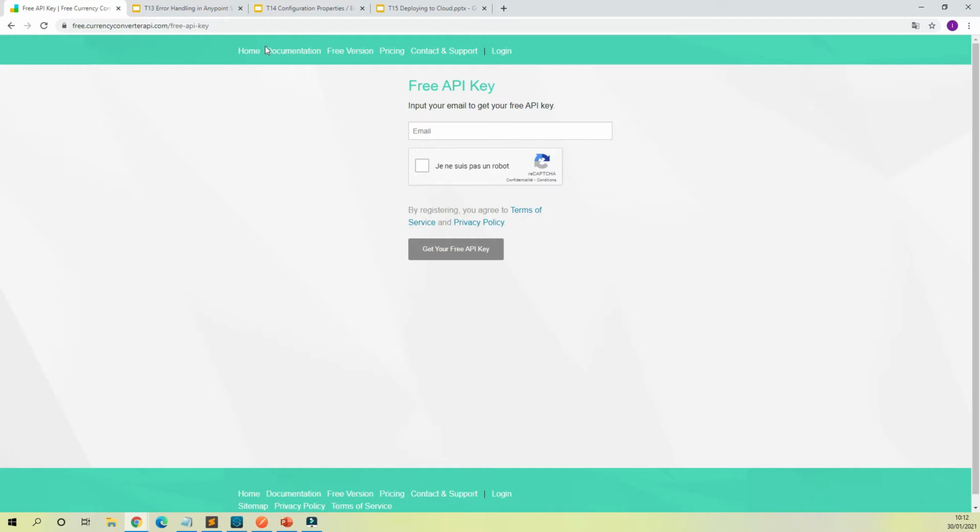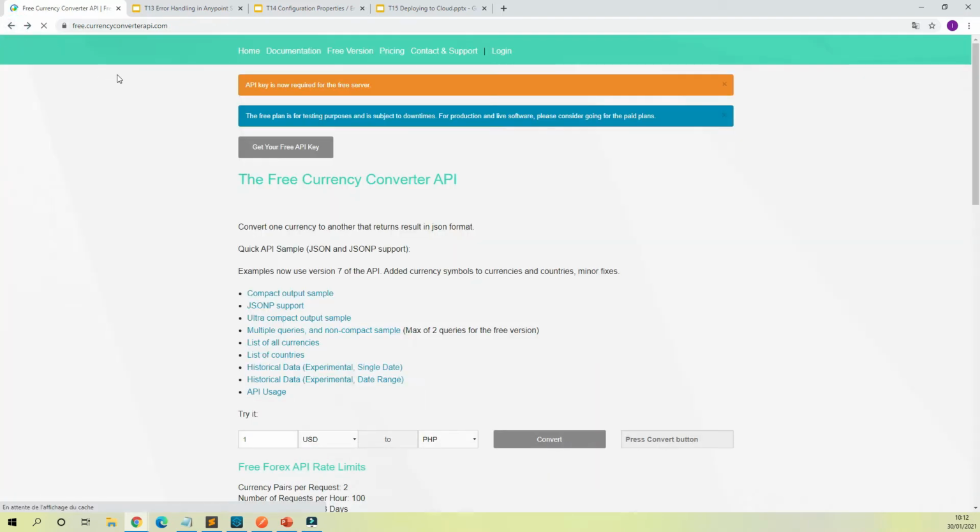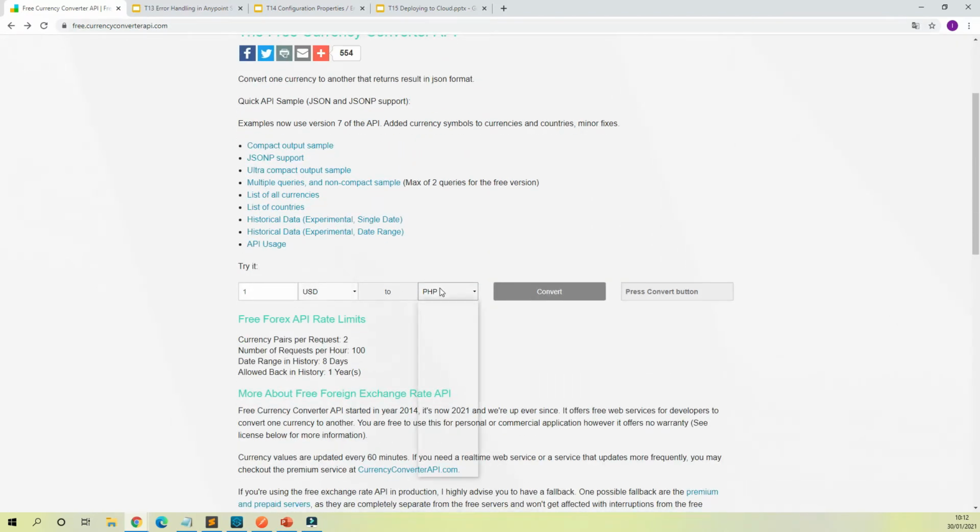All you need to do is come to this website, free.currencyconverterapi.com. You can actually test this here. You can convert $1 to any currency. Let's look for euro. I click on convert. It gives us the amount. So we're just trying to find an API.